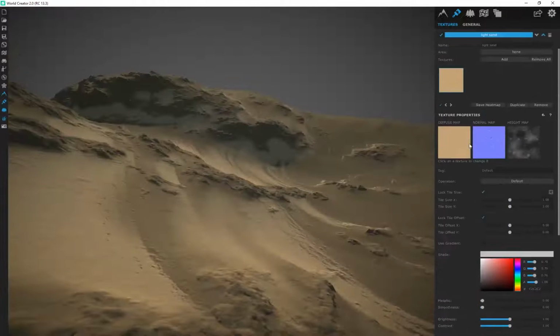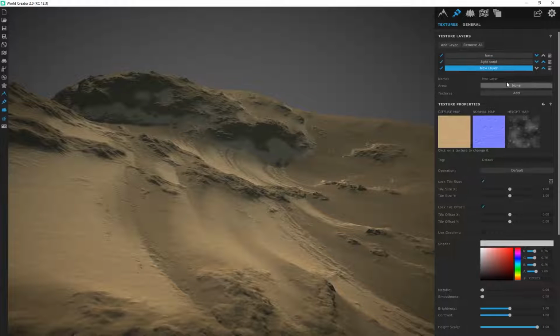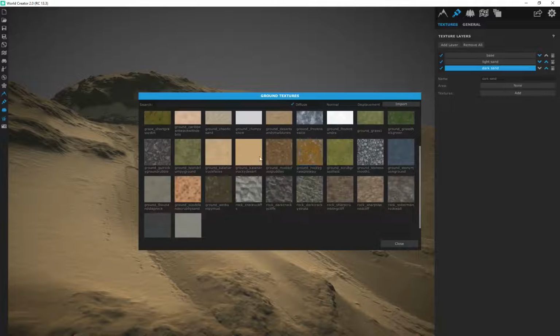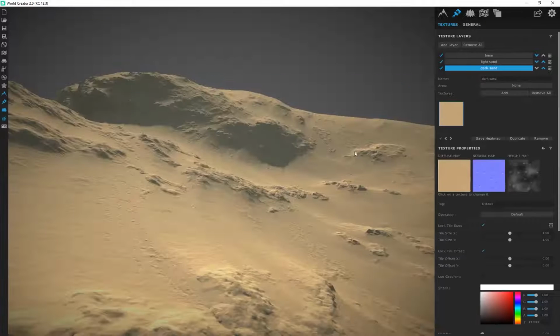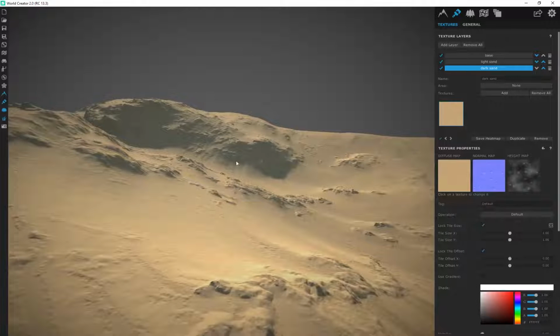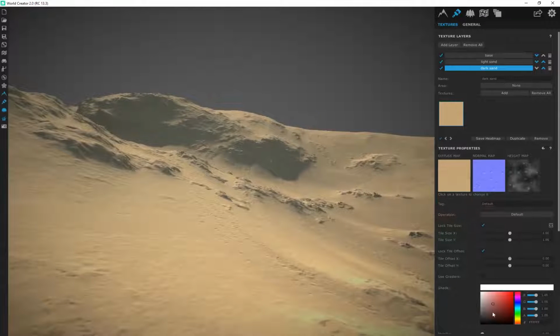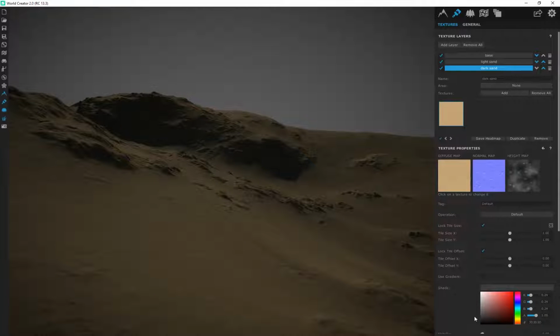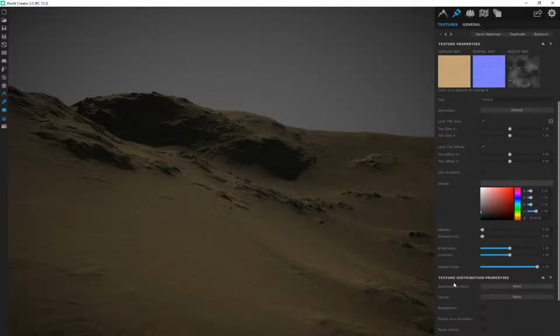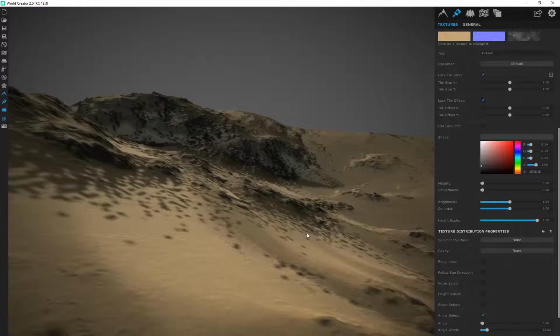Okay, I'm gonna add another layer over here. So add layer, this one we'll call it dark sand. Make sure dark sand is selected, click on add, and I'm gonna use Kalahari Rocky Desert again, just so there's some consistency in the overall diffuse and the normal that's being used. And for this one, we're going to make it a lot darker. And we're going to use the angle select.